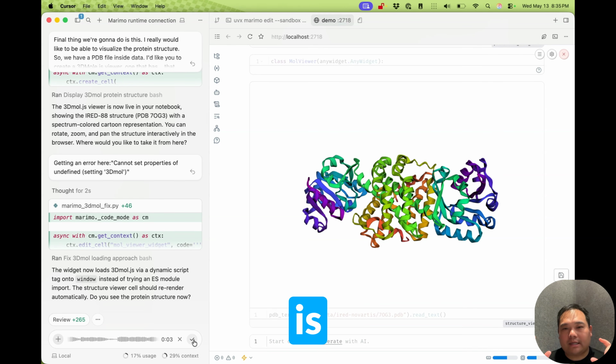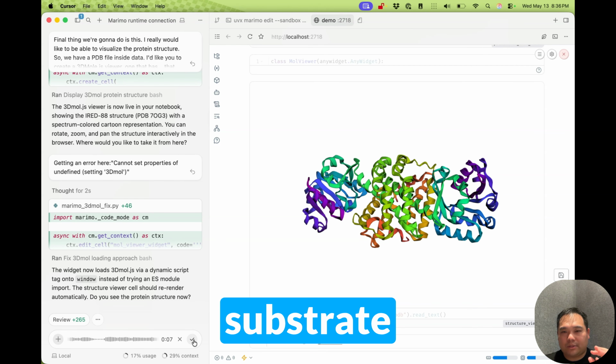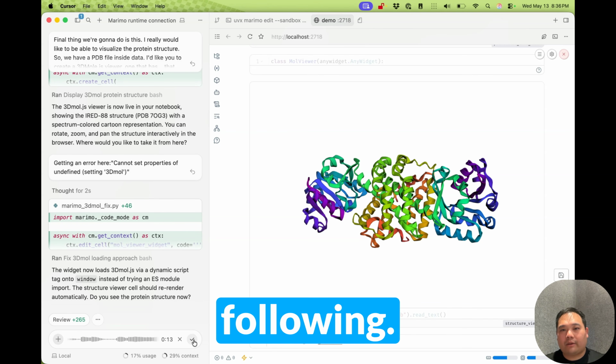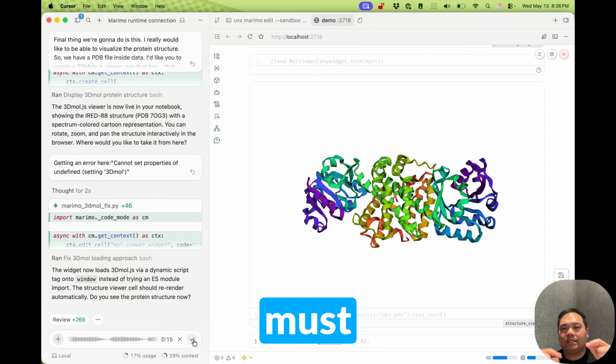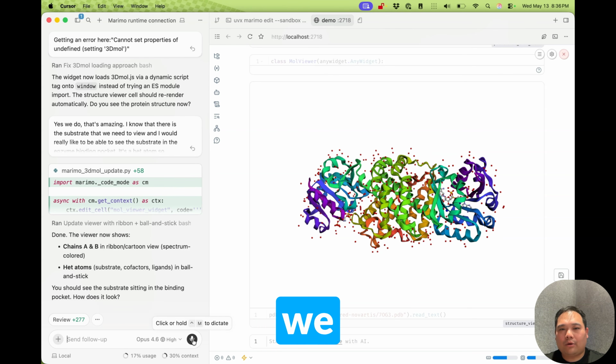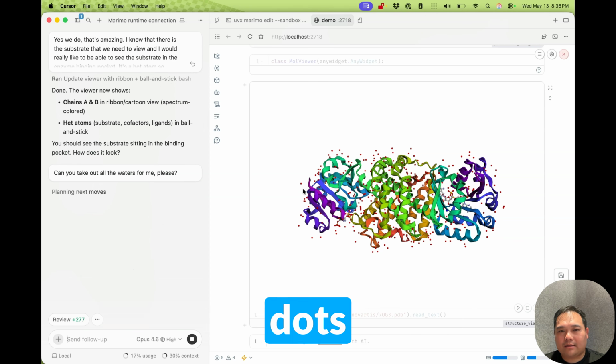I know that there is the substrate that we need to view, and I would really like to be able to see the substrate in the enzyme binding pocket. It's a het atom. Ensure that you do the following. Chain A and B, it must be ribbon view. I do not want ball and stick, but for het atom only, I want ball and stick. So make sure that is the view that we get. Okay, great. Oh, we put in all the waters. Can you take out all the waters for me, please? Yeah, those little red dots on the side, those are all water.